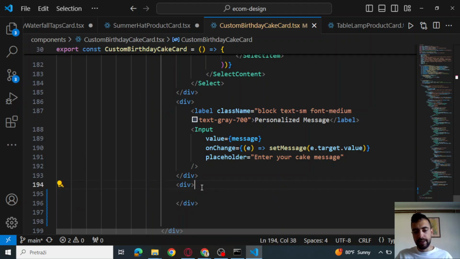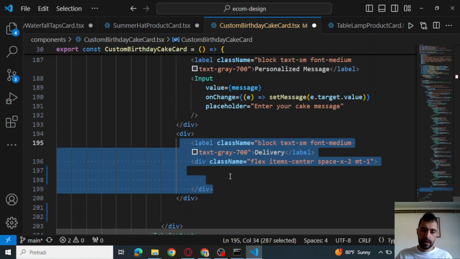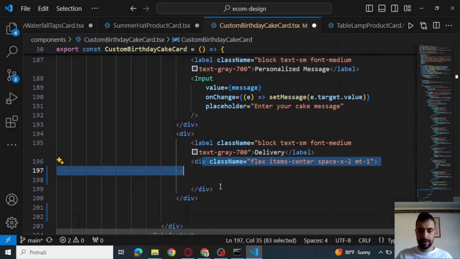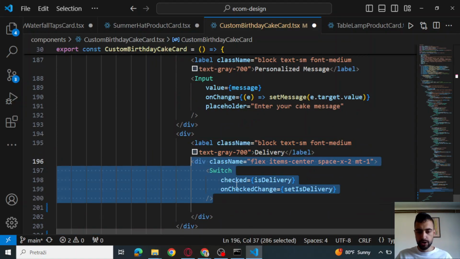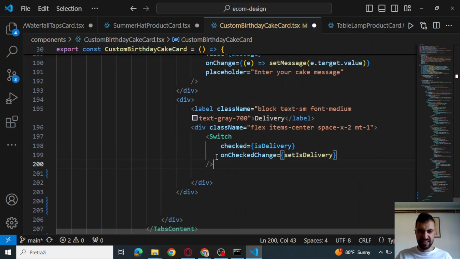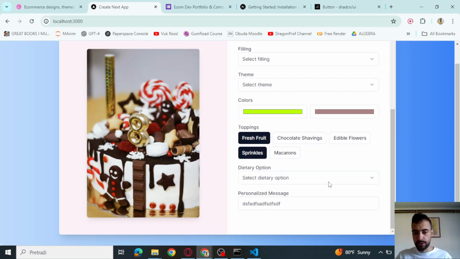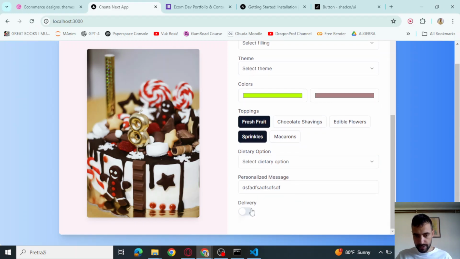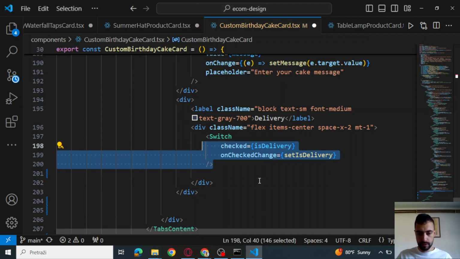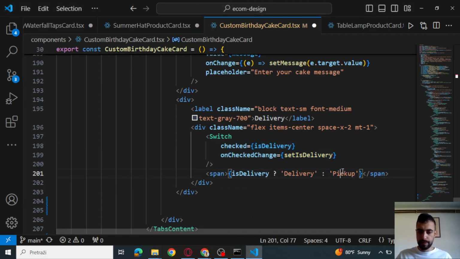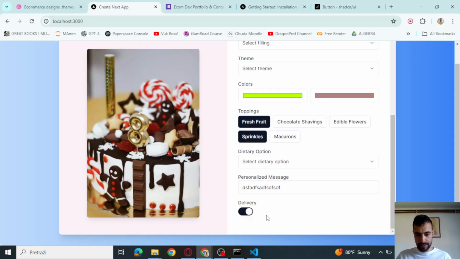And then another div below, label, delivery, and then div, switch. So we have a switch. Yeah, so let me see. So this switch, delivery or pickup. That's what it means, delivery or pickup. So delivery or pickup. I can make this text here. See.